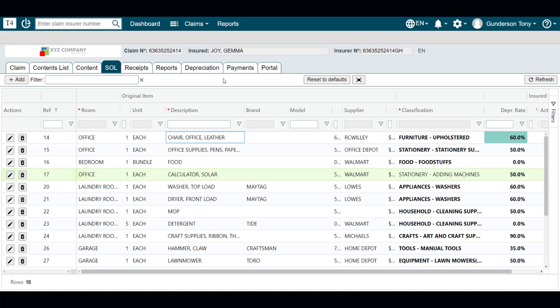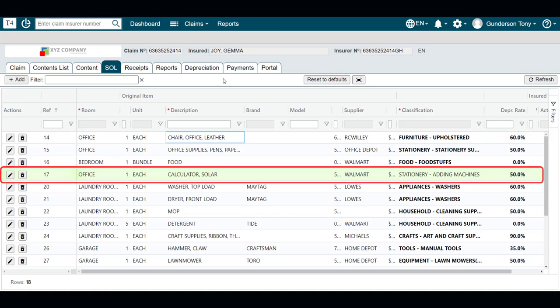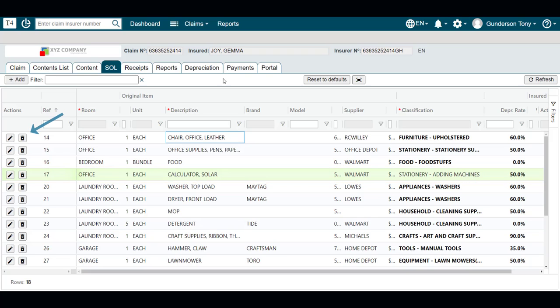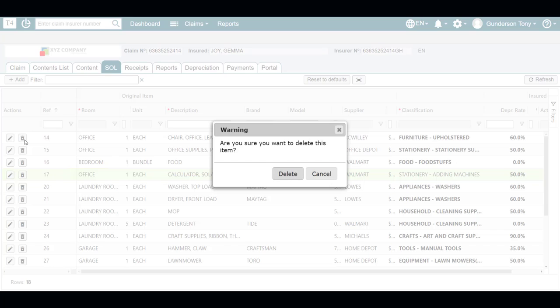Revisions made may cause other fields to be updated as well. For example, the change just made affected the depreciation rate. This will be highlighted in teal for a few seconds. You will not be able to edit an item that has been accepted. Items can be deleted by clicking on the Delete button. Please note, items cannot be recovered once they have been deleted from the claim.